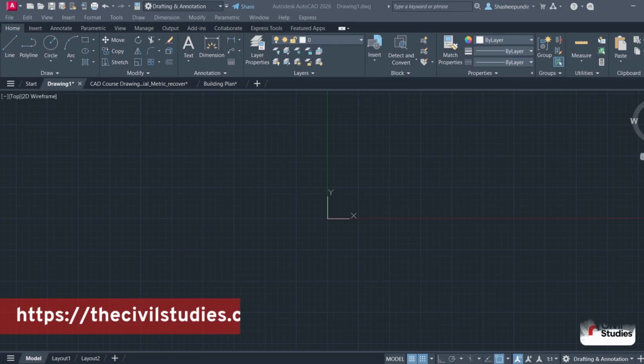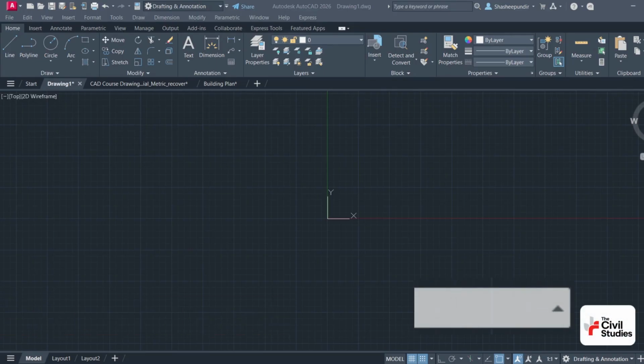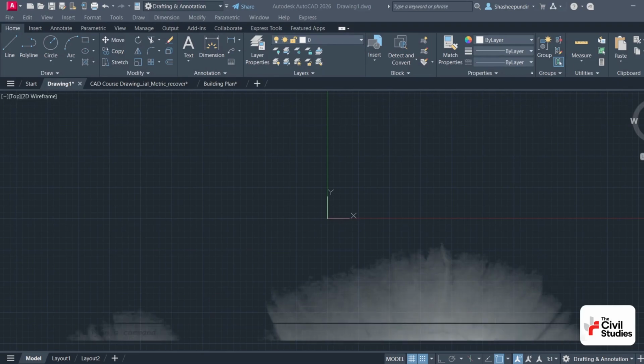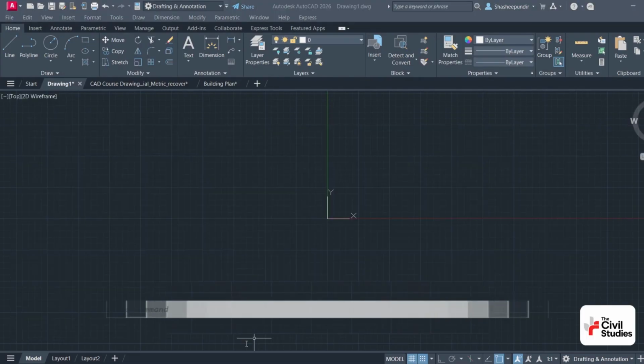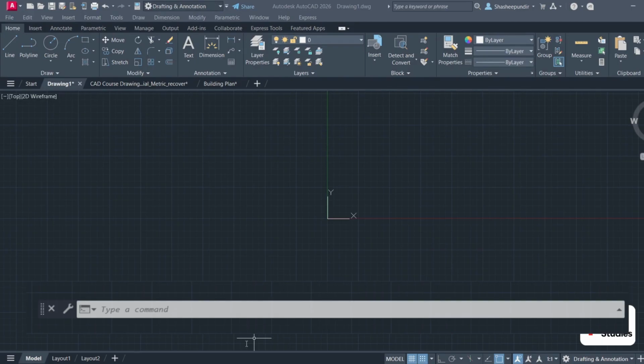Also, near the command line, you may notice a small arrow. This allows you to view command history. AutoCAD keeps a record of commands you used and actions you performed. You don't need to use this right now. Just remember, AutoCAD never forgets what you did. It keeps a history. This becomes useful later when you are working on a complex drawing.